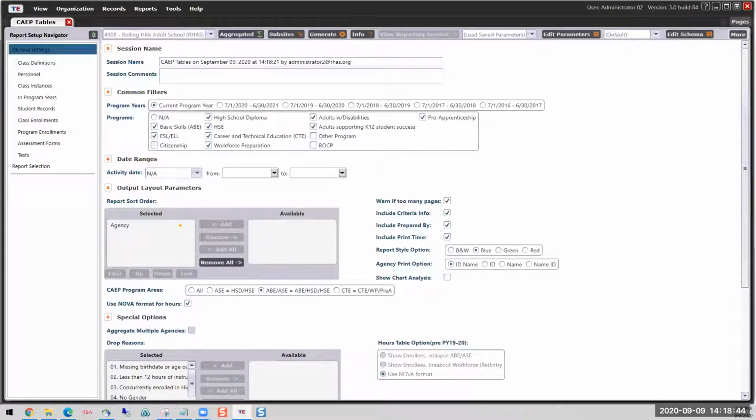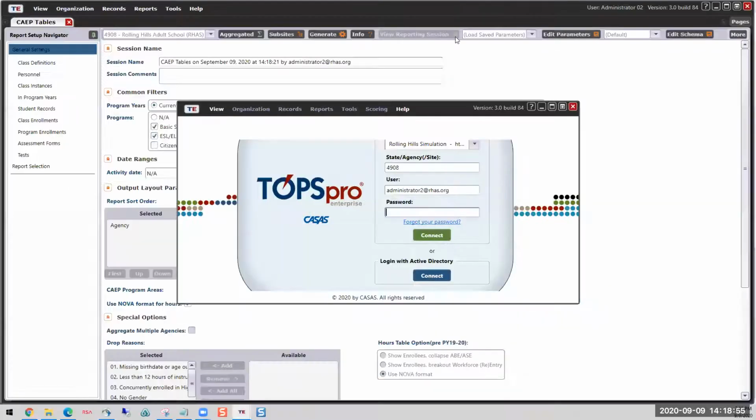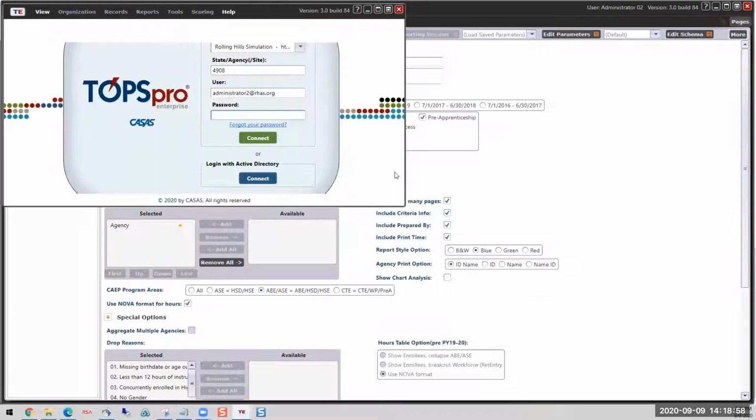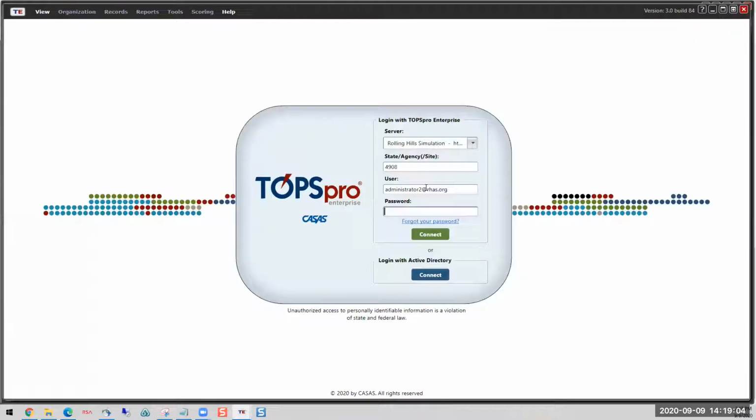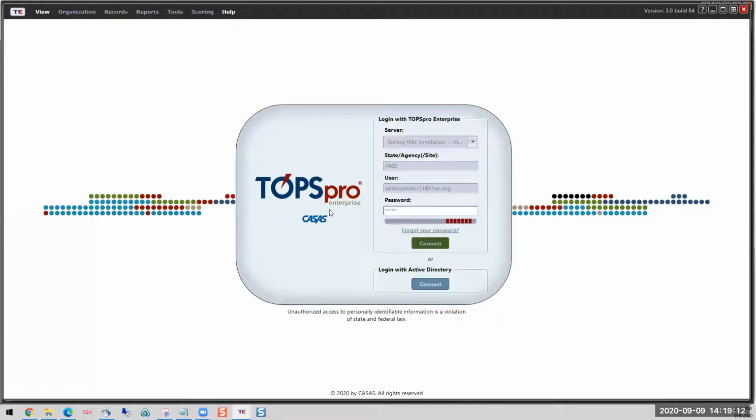Well, on my TOPSpro Enterprise, I may have to open another instance. So maybe it'll get displayed in there. Sorry about that, folks. This happens sometimes on live webinars like these. So bear with me for just a moment. I am going to log in again as another administrator. Administrator 21. Admin, all lowercase, would be a generic password for all administrator accounts. And then we'll try to demonstrate that once again with a new instance of TOPSpro Enterprise.